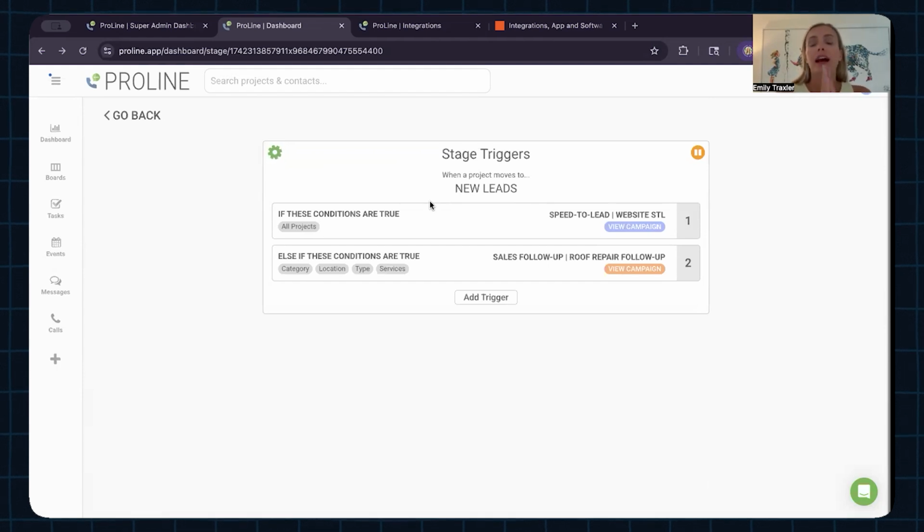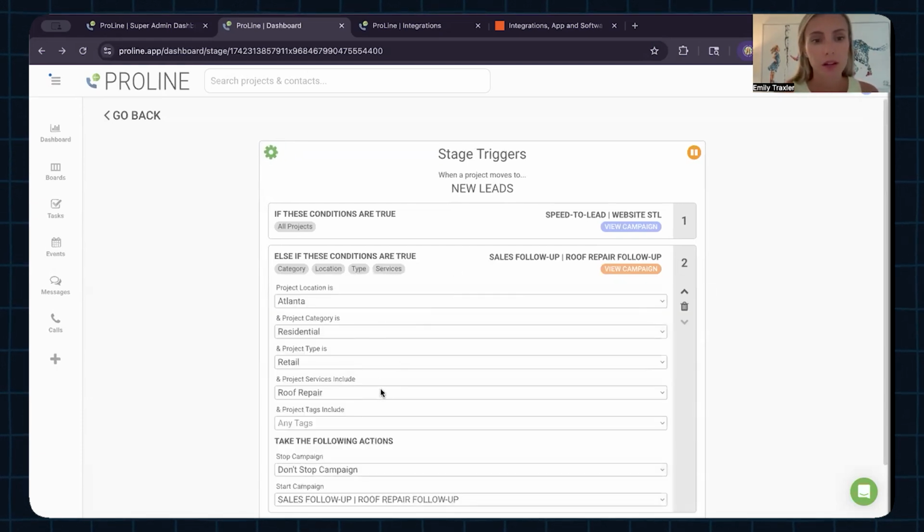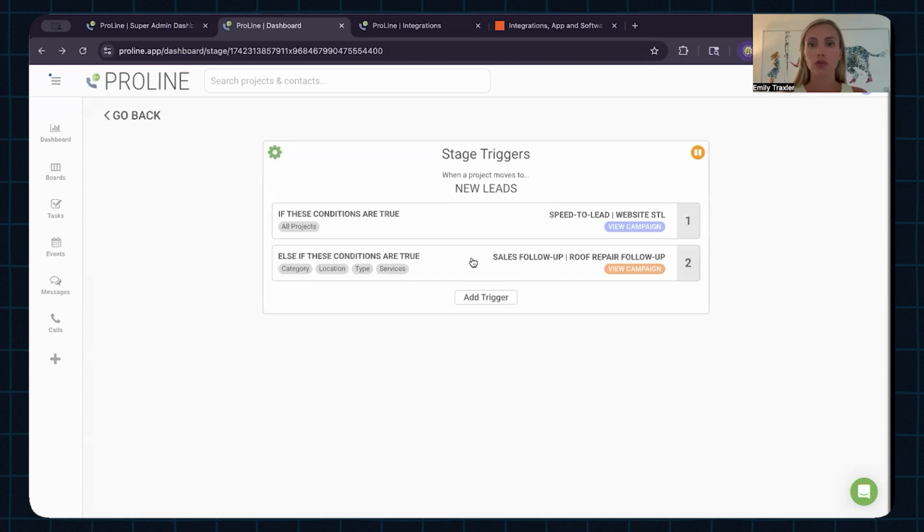But after we've made a phone call and I know that they might want roof repair, I don't want the roof repair follow-up going out unless they are in this certain category of the retail in Atlanta roof repair service specifically. And what was my other one? I have residential retail roof repair. So I wanted all of those 3 boxes checked in order to trigger that specific campaign.